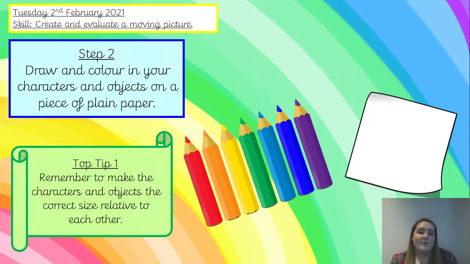So top tip number 1, remember to make the characters and objects the correct size relative to each other. Okay, if we had a picture with a mouse and an elephant on it, we wouldn't want the mouse to be massive and we wouldn't want the elephant to be really small, because that is not the correct size relative to each other, because in real life mice are very small and elephants are very big.